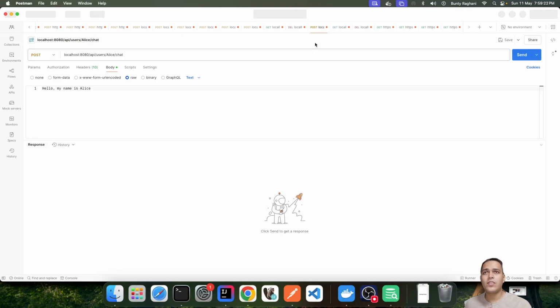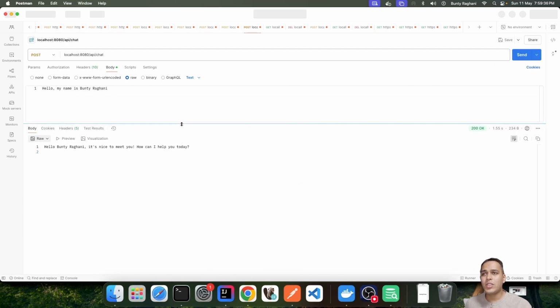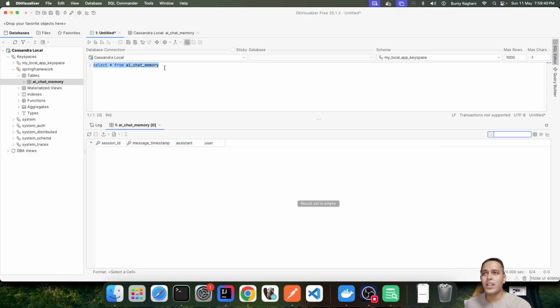So let's start with the simple single user controller. For this we have this endpoint, API chat, and I am providing one simple message: hello, my name is Bunty Ragani. So we will get some response from the LLM with some greetings. Now when we refresh this table, two messages should be stored inside this.